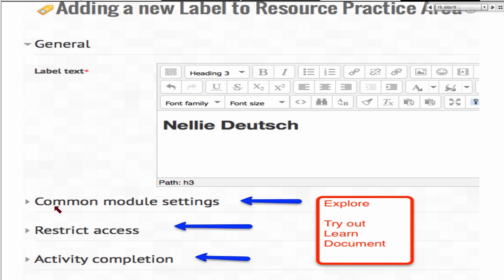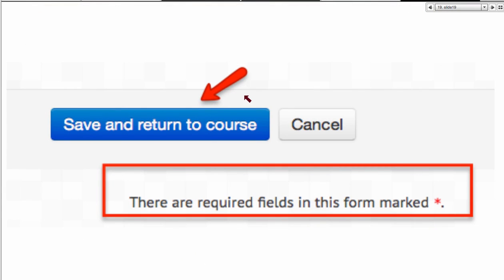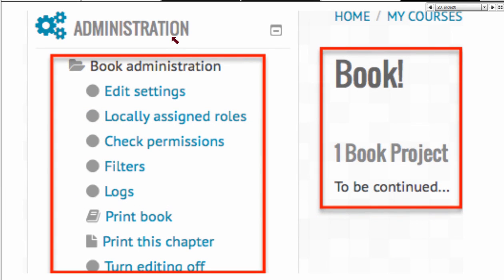So you go into common modules. What's here? What's here? What's here? Learn about this because now you're a teacher in the Moodle practice area. And then you're going to save and return to the course. Notice that the asterisk is required. It's in red, so if you don't fill it in, it won't continue.